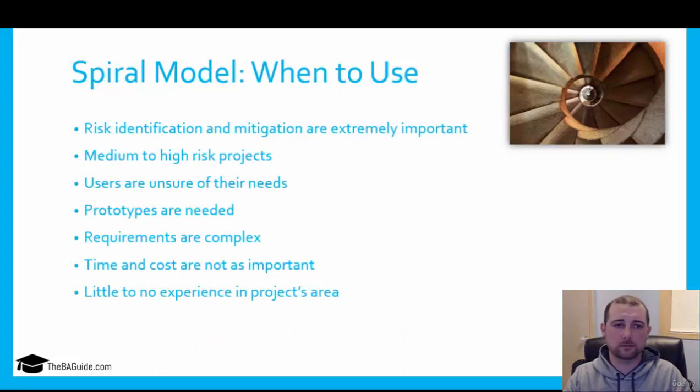So when should you use the spiral model? One big thing, which kind of goes without saying, is when risk identification and mitigation are high, and when that's very important to the project. You want to use it in medium and high risk projects, ones that have huge issues if you don't identify and correct for that risk as part of the project.